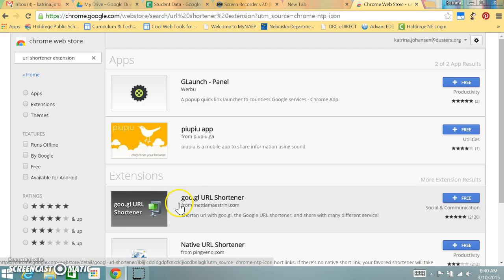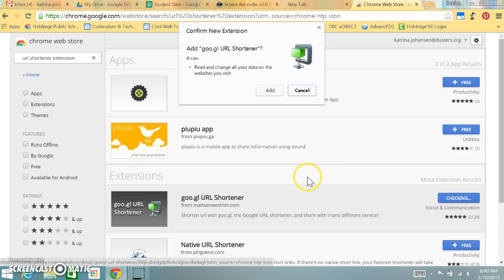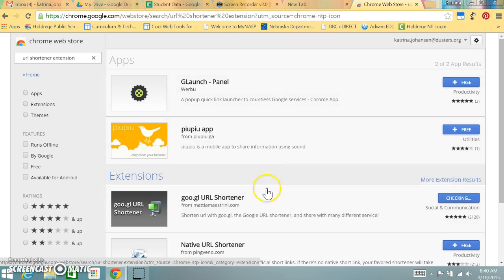This is the URL shortener that I use. I found it's the most efficient and easiest to use. It's the goo.gl URL shortener. To get that, you just go over here and click this little blue free button. It's going to come up with a prompt to confirm your new extension, asking whether this can be added to your account. All you have to do is click add to say yes.